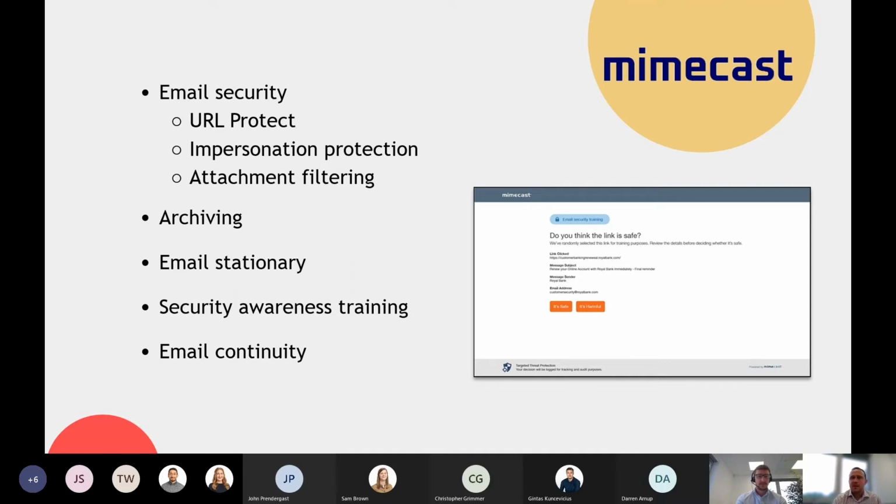Am I expecting this person to send me a link? As Stuart said before, if people are really busy, they're quite often going to just click on something and go through, so always question it and think, should I be clicking on it? Again, it asks you if it's safe or if you think it's harmful. If you click it's safe and it is, it'll let you go through to it. If you click it's safe and it's harmful, it's going to stop you going to it. So that's a really key and important feature in Mimecast there.